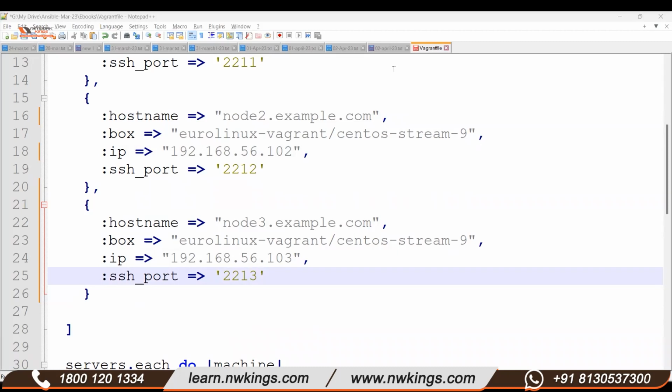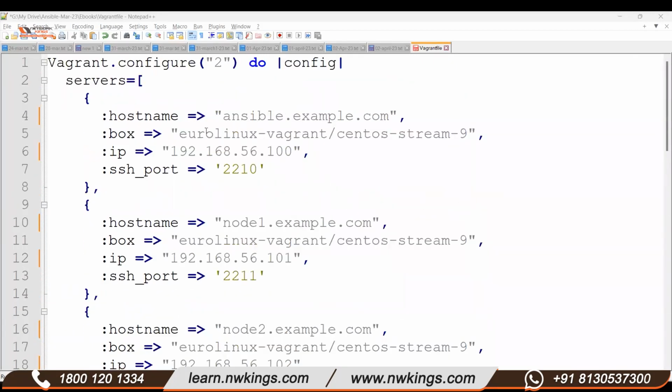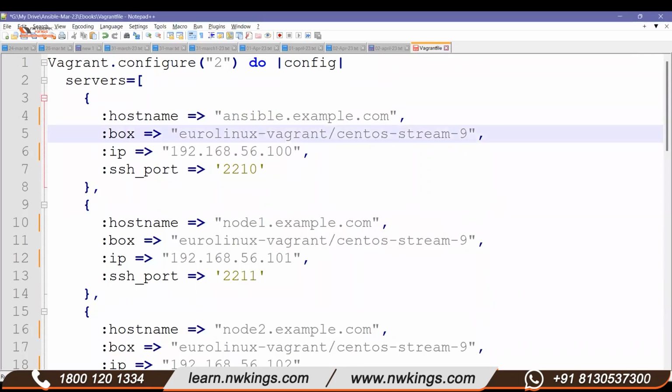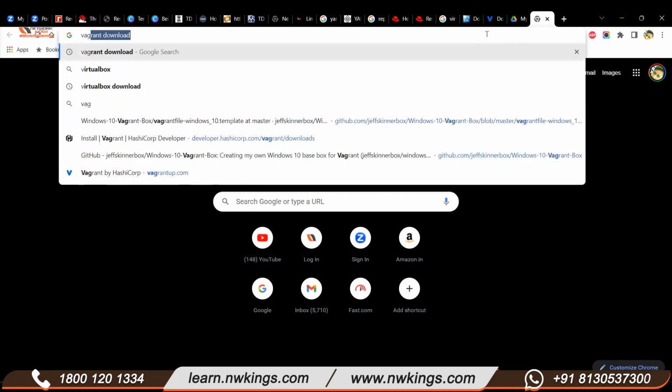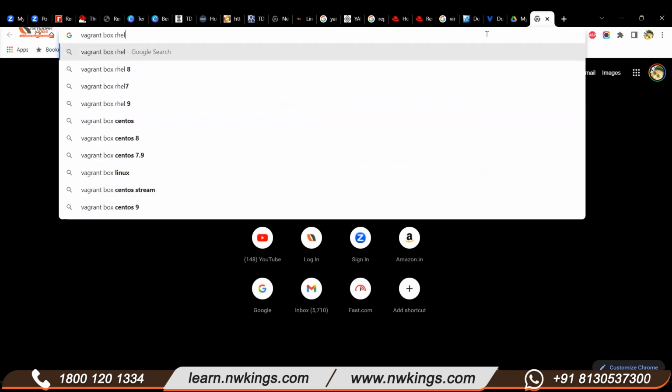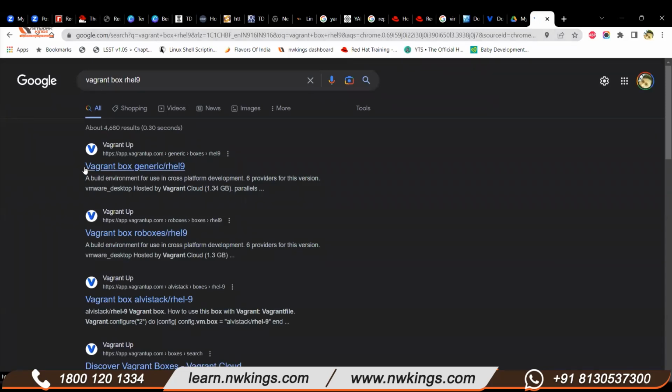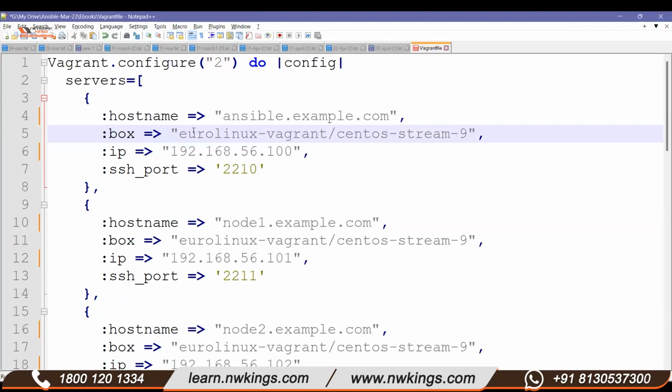Okay, so Heba is asking, will we be able to install RHEL9 using Vagrant? Yes, you will be able to install RHEL9. What you have to do is search for a Vagrant box RHEL9. Let me show you how it works. If you want to use the RHEL9 operating system on the virtual machine, it's okay. Just type Vagrant box RHEL9. Now you see this, Vagrant box generic/RHEL9. You can use this name, generic/RHEL9, instead of the Euro Linux Vagrant CentOS stream.